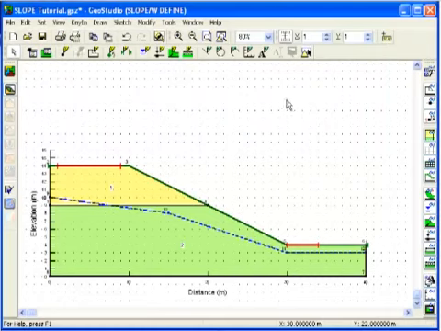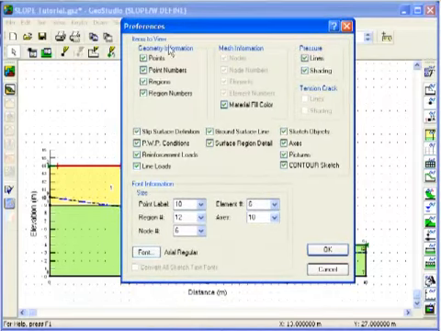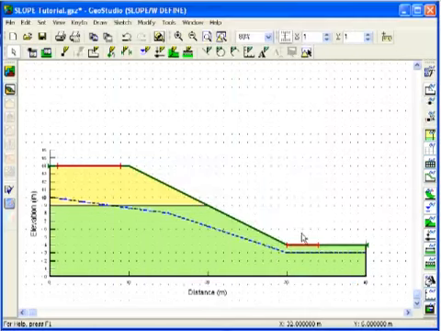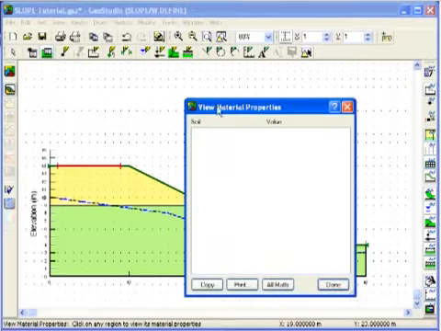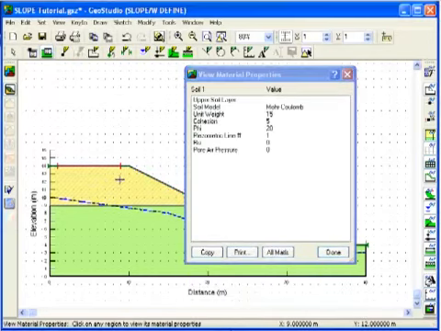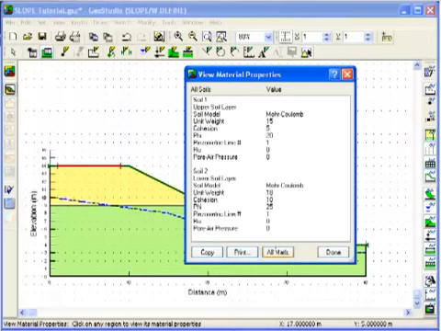We don't need to view the point numbers or region numbers anymore, so use View Preferences to turn off the point and region numbering. Now that the problem definition has been completed, you can double-check the input. You can double-check the soil properties by selecting the Material Properties command from the View pull-down menu. Click within a region to view the properties for that particular region, or select the All Materials button to view the material property information for both soils.